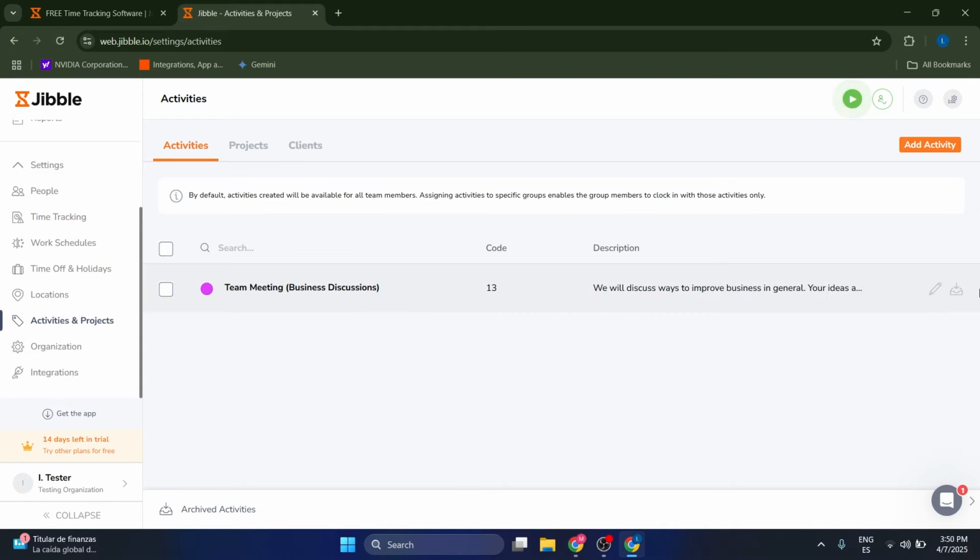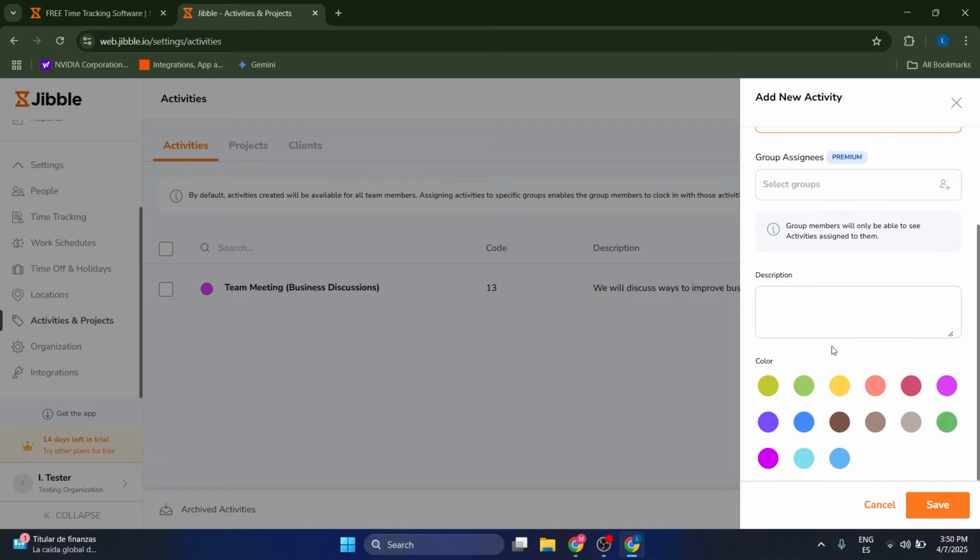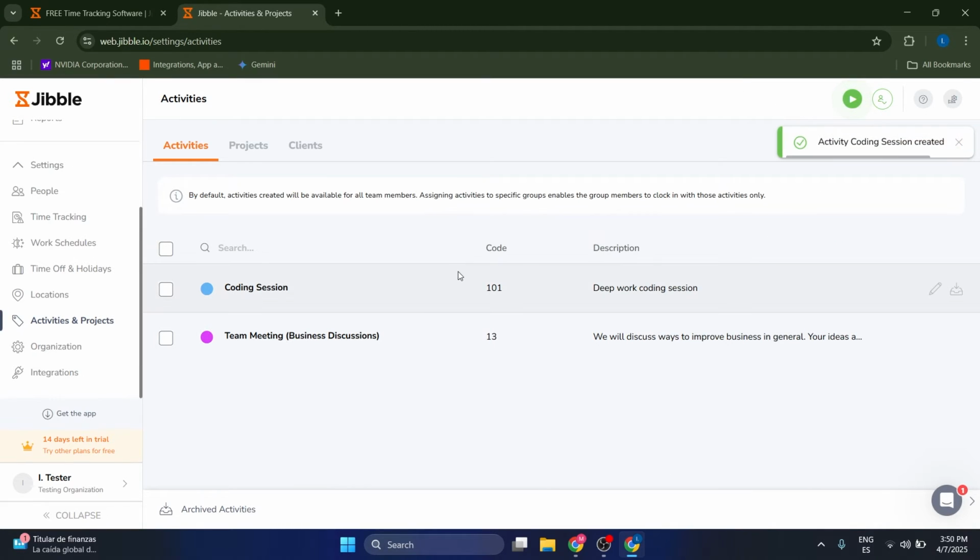So how we are going to create a certain activity is by going to this button here, which says add activity. We're going to give the name of our activity, which can be, for example, I don't know, coding session. We're going to give this an activity code, which can be, let's say, 110 or 101. This we can keep empty. And in the description, we're just going to write deep work coding session. And we're going to give this a color. Let's give it blue. Okay.